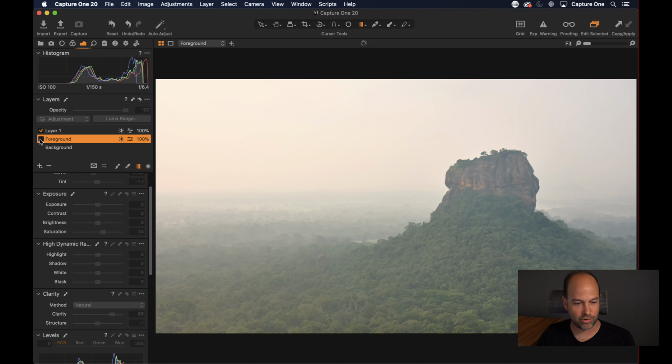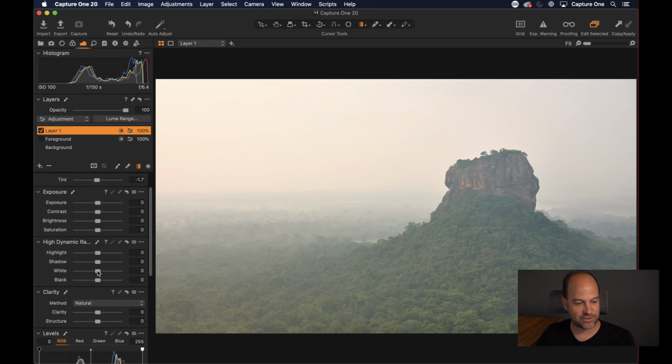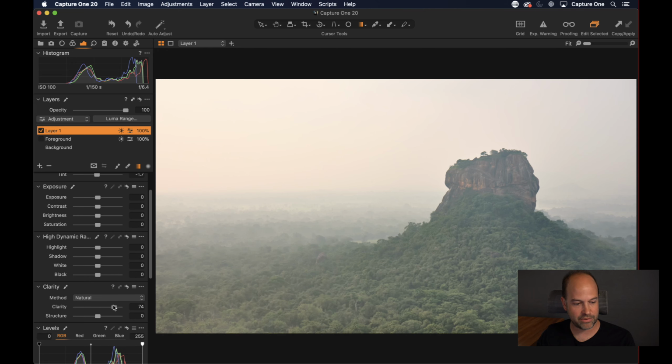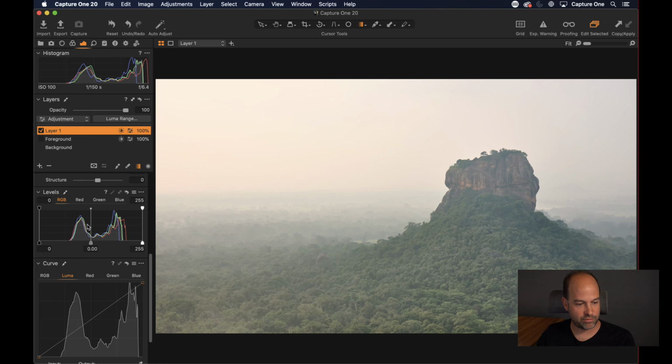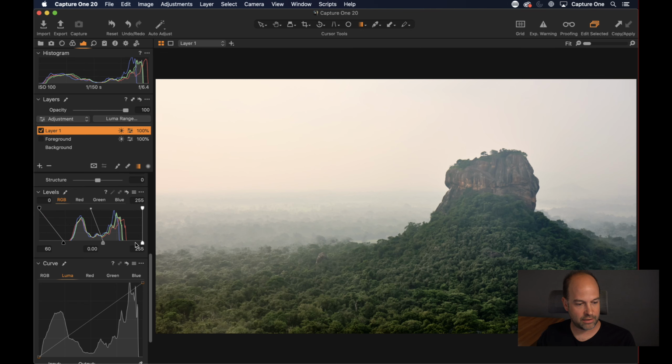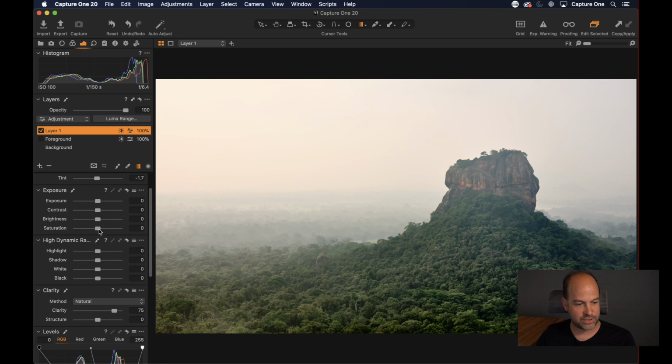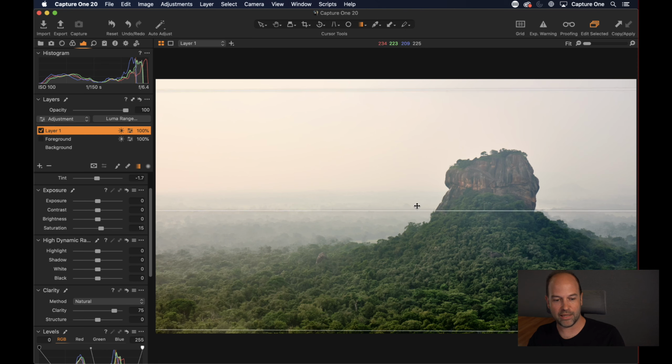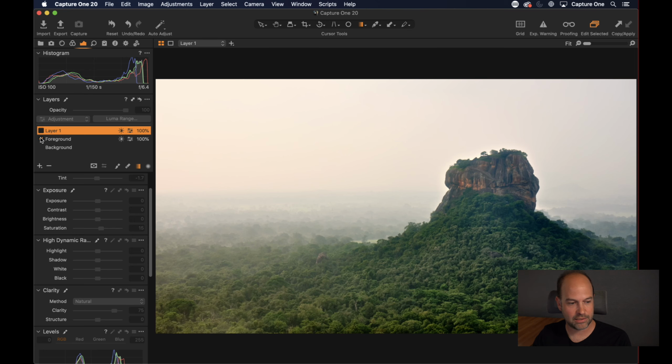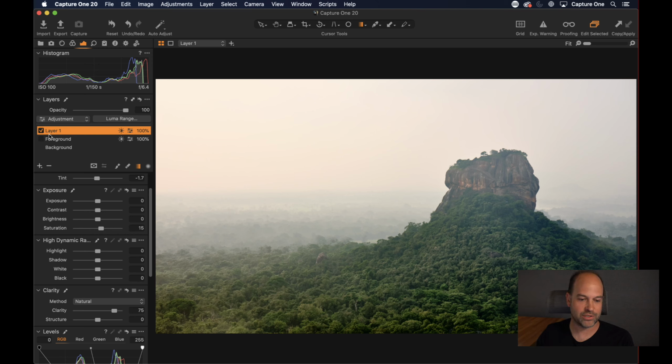Let's turn that one off. So now we've got this one. We could throw in some clarity. Where's my levels gone? Let's bring in the levels, for example, and up the saturation as well. So now we've got a different look where the mist is just kind of still hanging on the mountain. So if you prefer it like that, or we could have that, endless potential. So that's a Luma Range on top of a gradient mask.